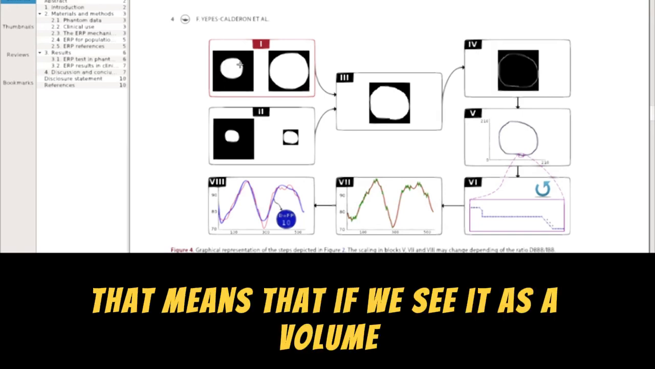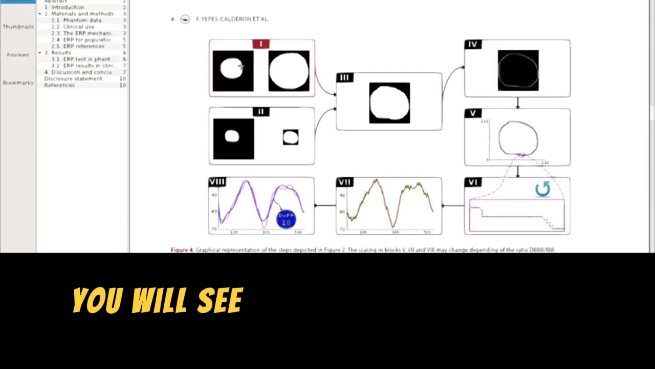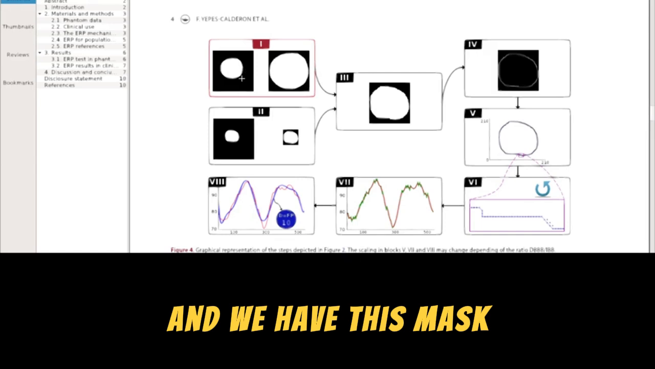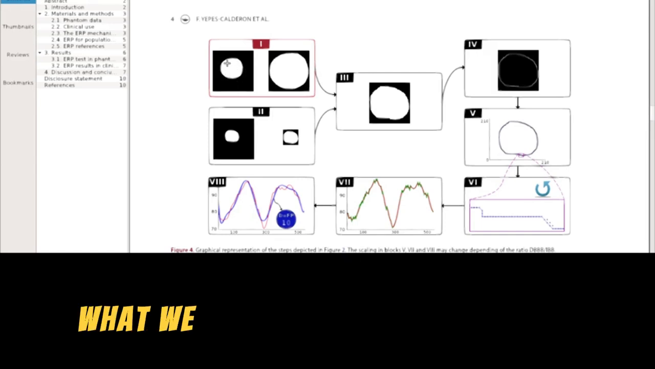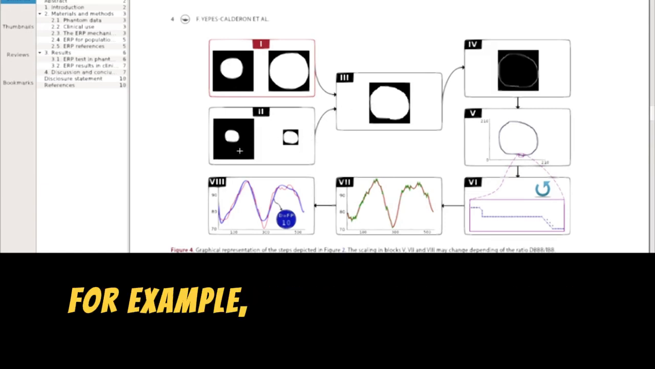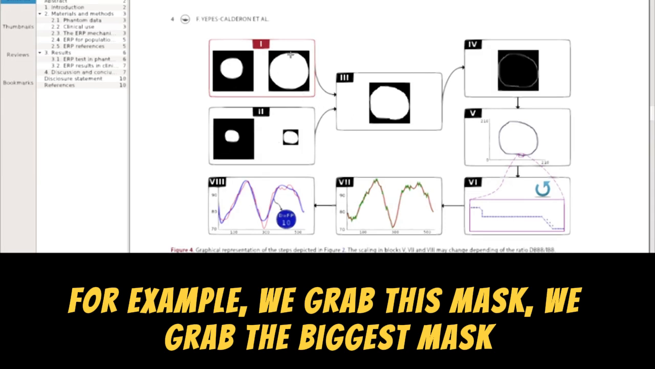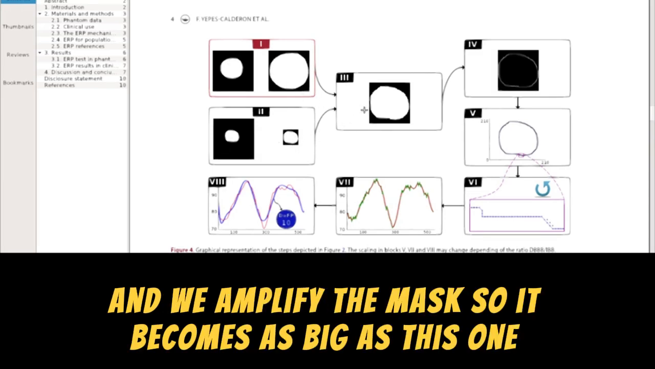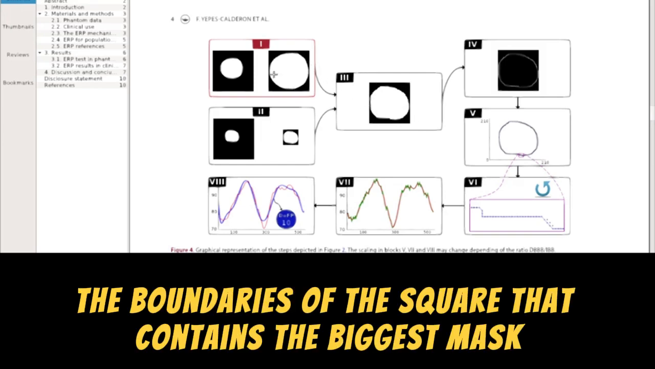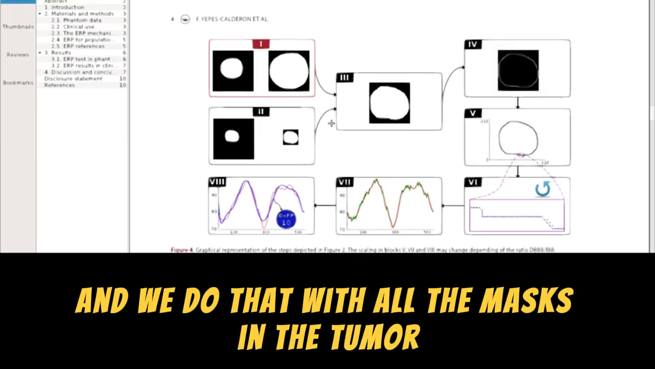That means that if we see it as a volume, the volume is put into a box. And we have this mask. What we are going to do over here, this is a small mask, is amplify. For example, we grab the biggest mask, and we amplify the small mask so it becomes as big as this one. We amplify it until the small mask touches the boundaries of the square that contains the biggest mask. And we do that with all the masks in the tumor.